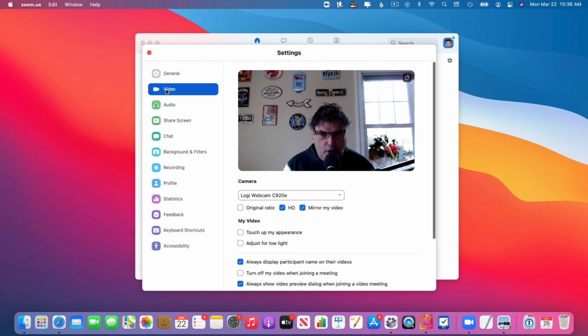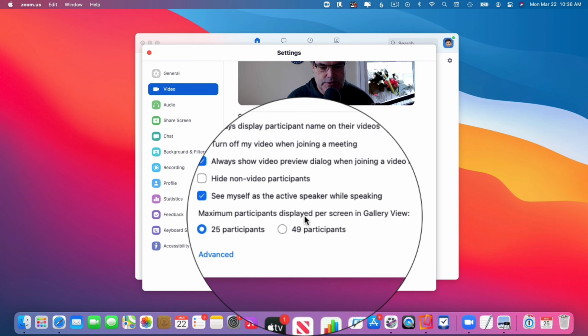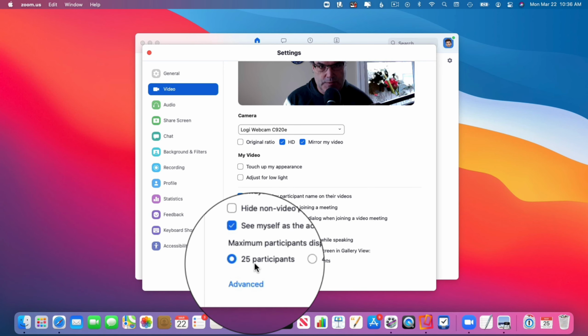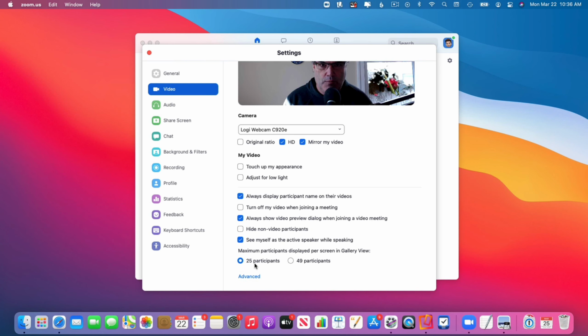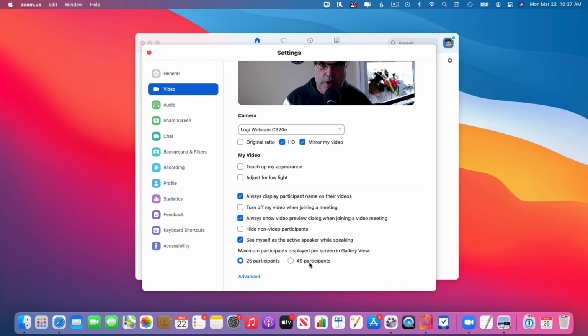When we're looking at all of our video settings, at the very bottom we have maximum participants displayed per screen in gallery view. By default, this is set to 25 participants. So when you're in a meeting with more than 25 participants, you will only be able to see 25 at a time by default. Well, what we can do is set this to 49 participants. The thumbnails will be smaller, but you will be able to see more participants.